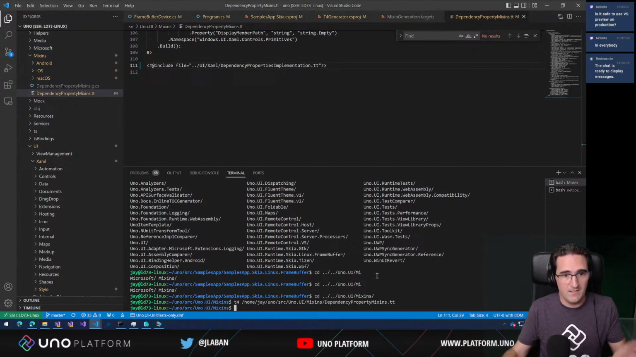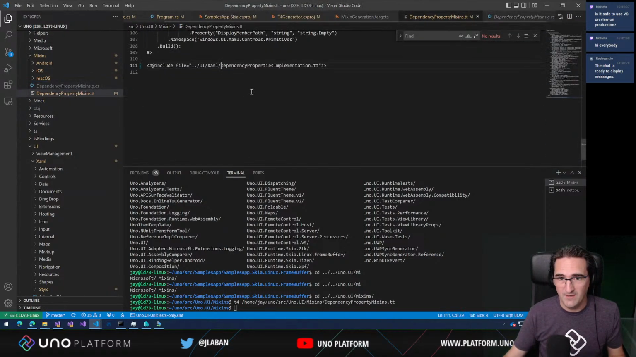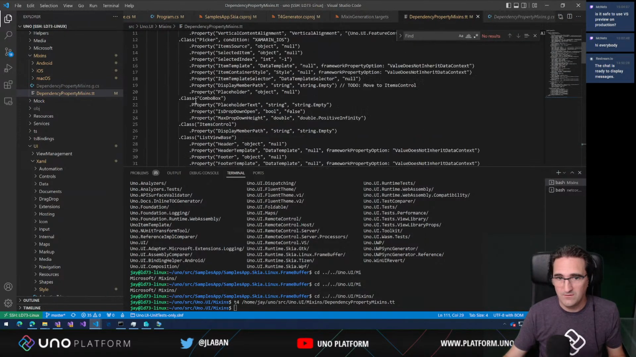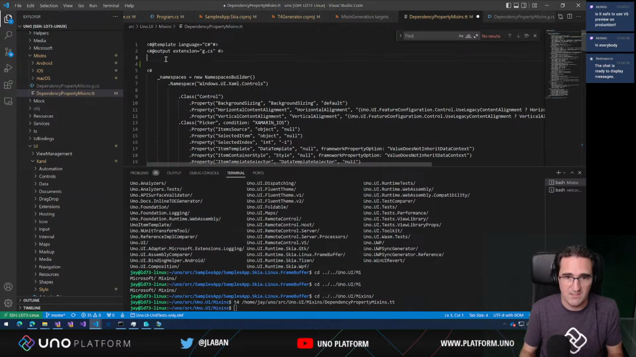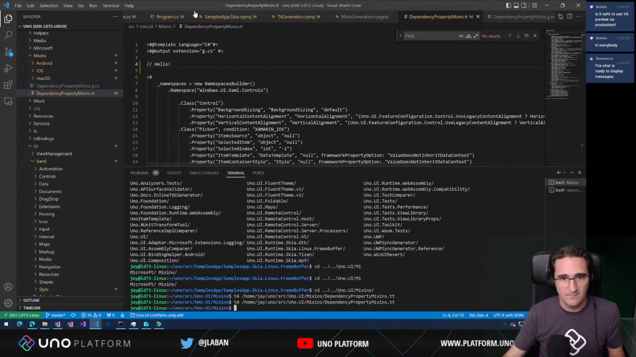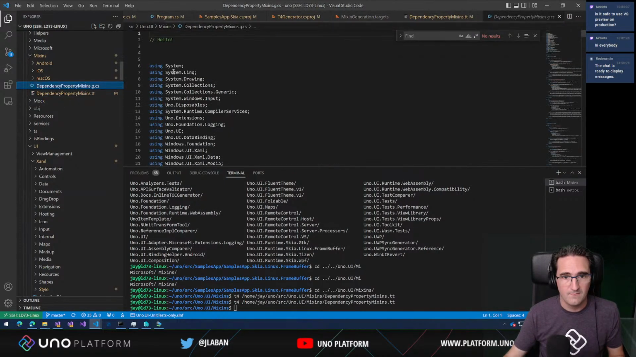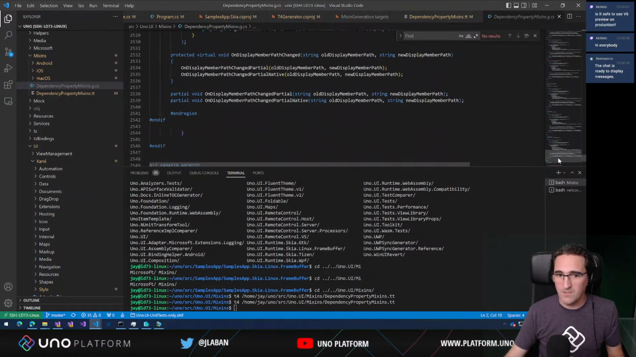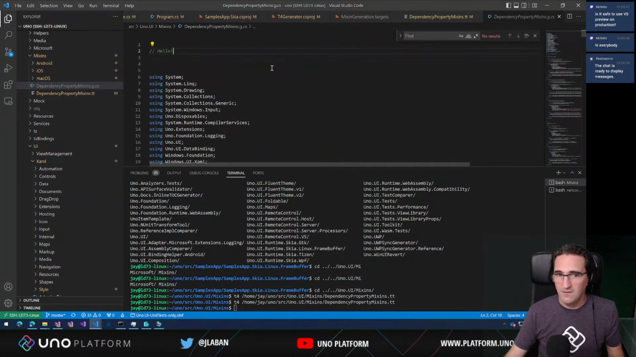Okay, so it generated something. Now the question is, where did it generate something? So to be sure, we're going to be just writing something up here. Well, what do you know? It writes the file at the right locations. So it uses the source path to generate the file.